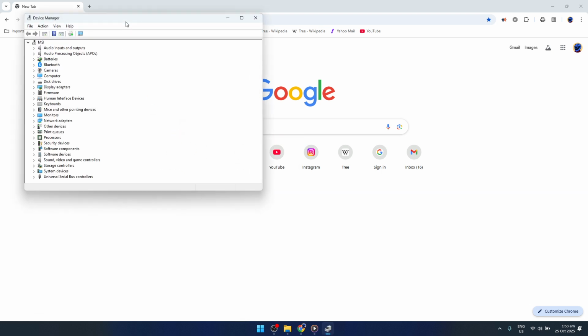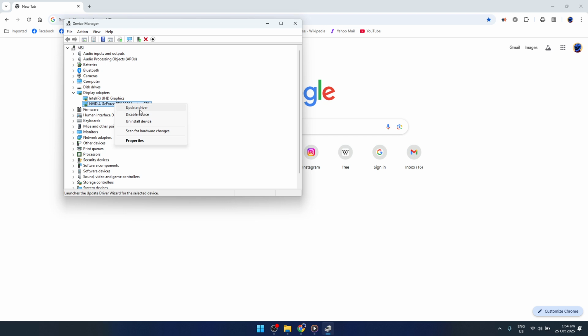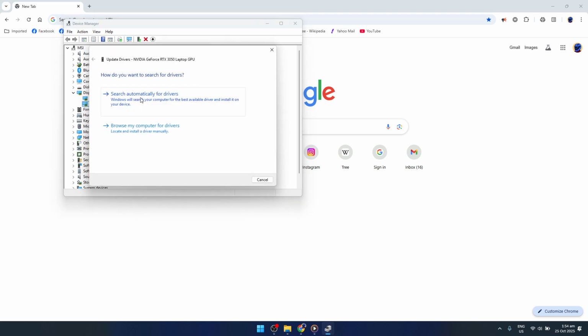Next, look for the section called Display Adapters and click the small arrow to expand it. Here, you should see the name of your graphics card, whether it's from NVIDIA, AMD, or Intel. Right-click on your graphics card, and from the options that appear, select Update Driver. You'll then want to choose the option that says Search automatically for updated driver software.